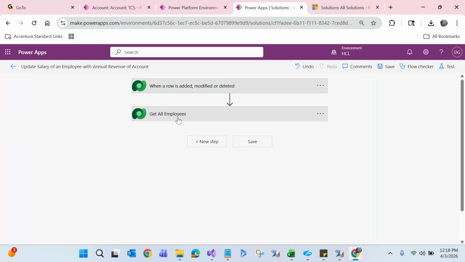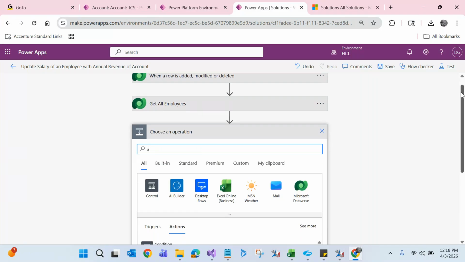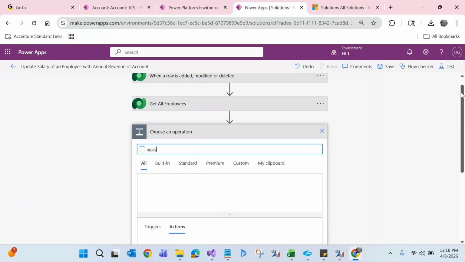This step will return a list of employees. You cannot update a list of employees at once, so for that reason you need to loop them: first record update, second record update, third record update, like that. So you need to write apply to each. Click on add new step, and perform apply to each.